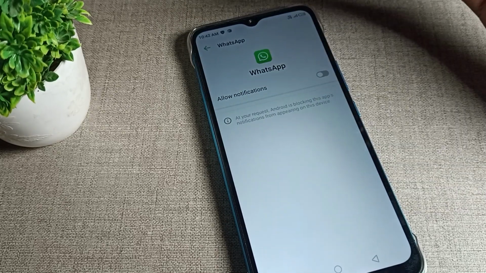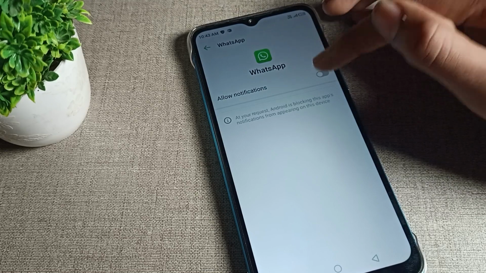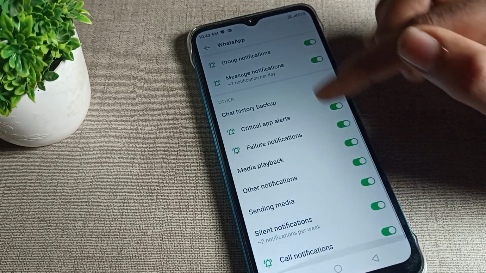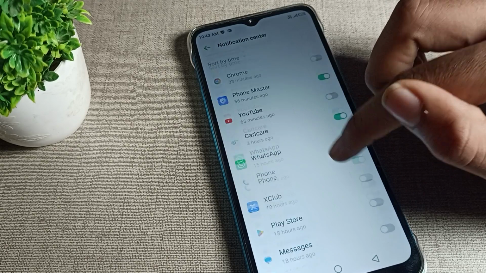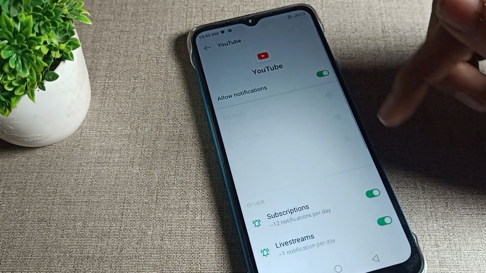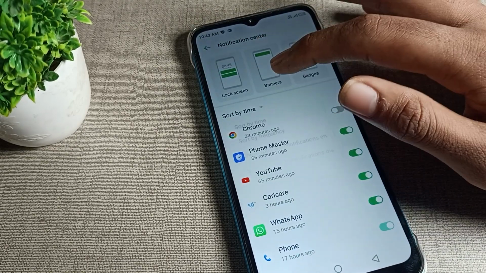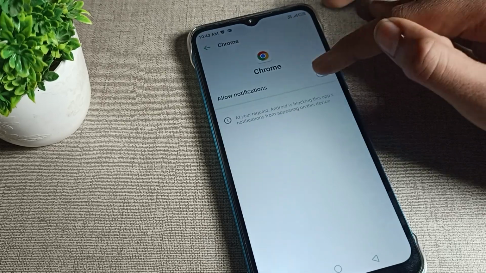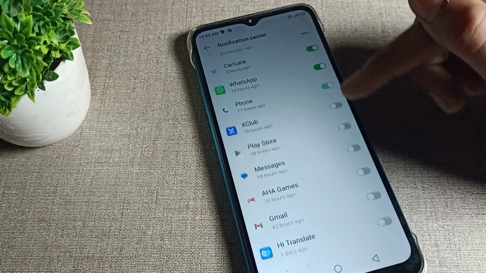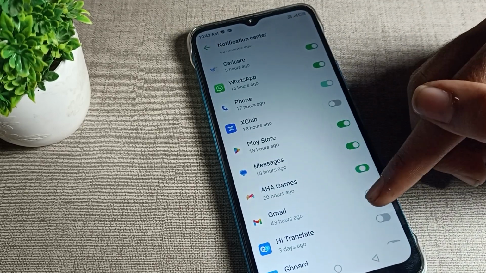For example, if you want to turn on your phone's WhatsApp notifications, you can allow from here. After turning on your notifications, this WhatsApp notification will be on, and you can use it like your YouTube notification, you can allow Chrome notification. I want it, so I will tap here to allow. Like this, and you can get the shortcut to turn on from here.